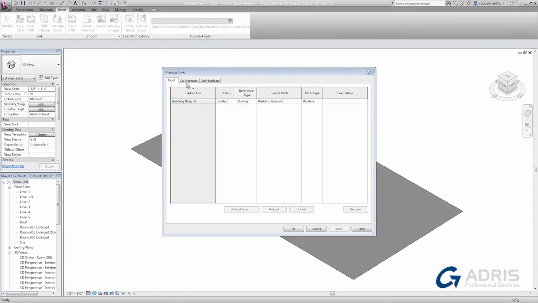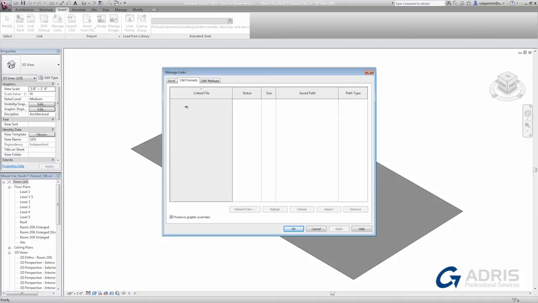Notice that we also have a CAD formats tab here in the dialog. Now, I don't have any CAD files currently linked into this project, but you can link in CAD files such as DWGs and MicroStation DGN files in much the same way that we can link in Revit projects. This provides a convenient way for you to collaborate with team members who are not yet using Revit or Revit LT. Linked CAD files will behave similar to linked Revit files and can be reloaded, unloaded, or removed.